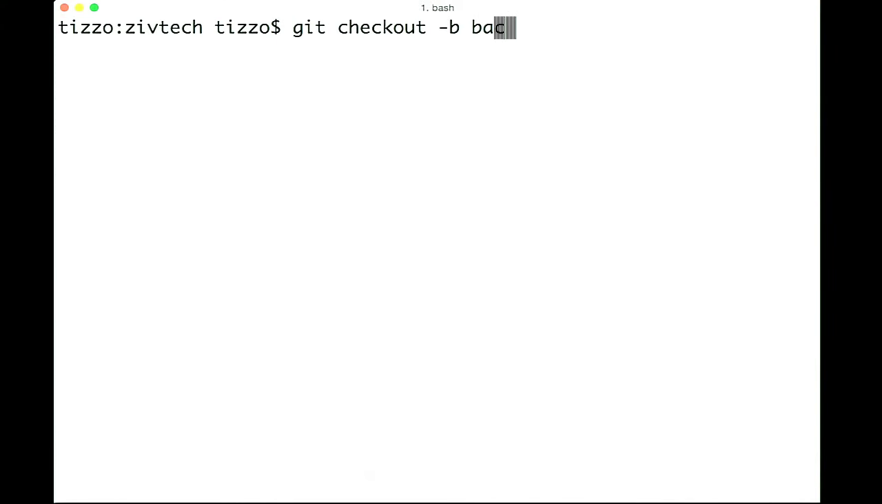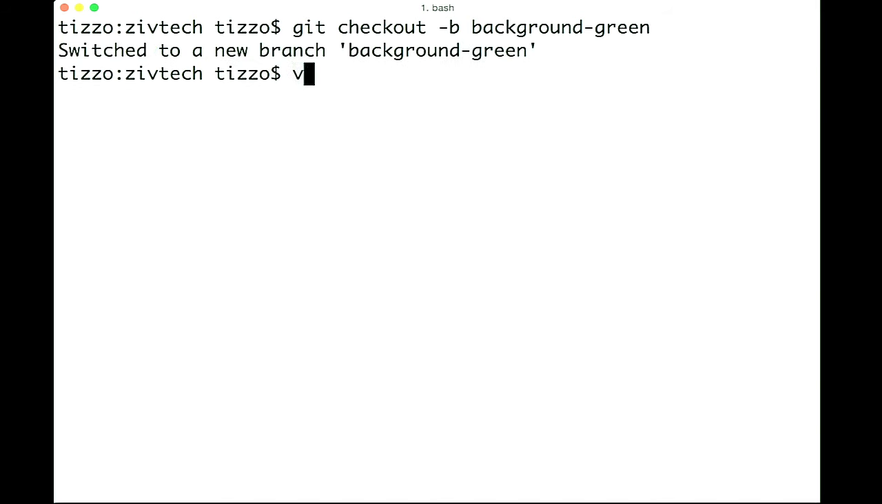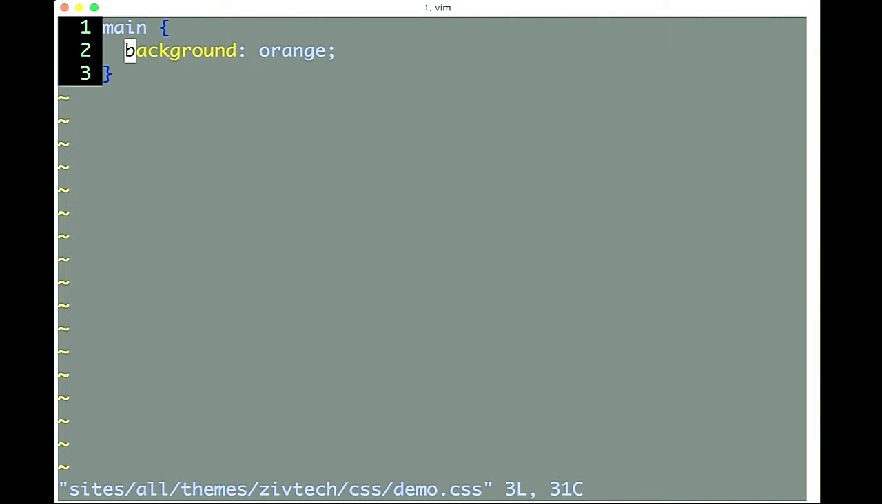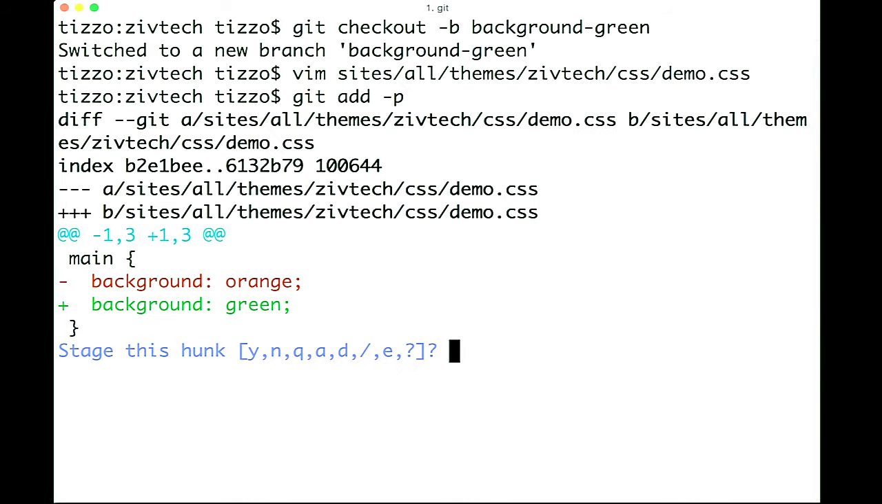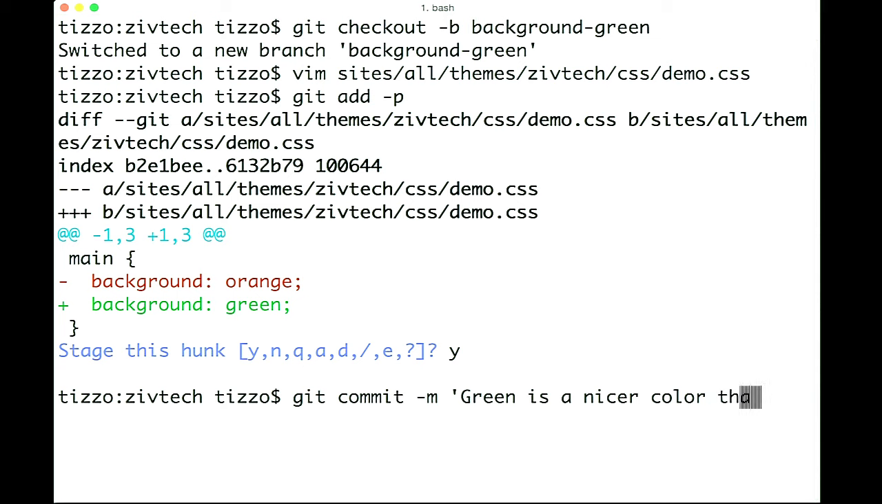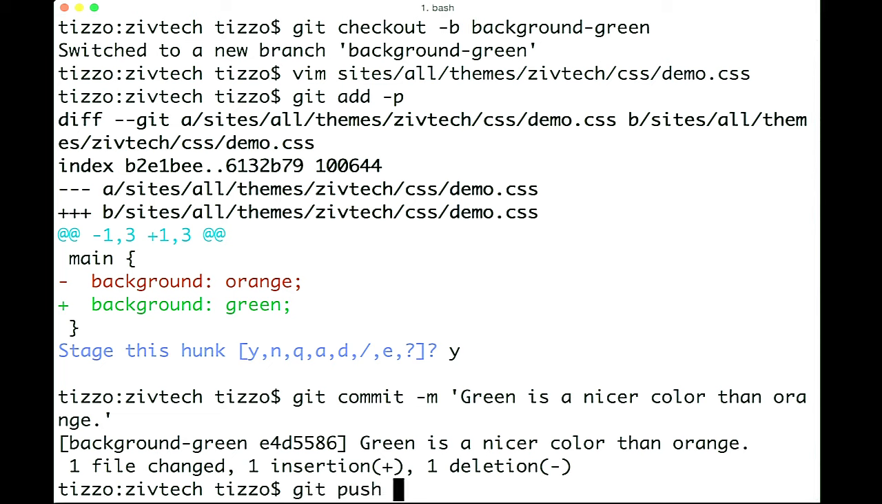So here I am inside a branch of our website. I'm creating a new feature branch called Background Green. That's a pretty descriptive title, but if you're not sure, I'm going to turn the background green. You can see here I opened a CSS file. I just changed orange to green. I saved that file. I add it to Git. You should always use add -p so you don't commit anything you didn't mean to. At Zivtech, not using add -p we consider a fireable offense. I'm only sort of kidding about that. Descriptive message. We're going to push that up to GitHub as a feature branch called background green.